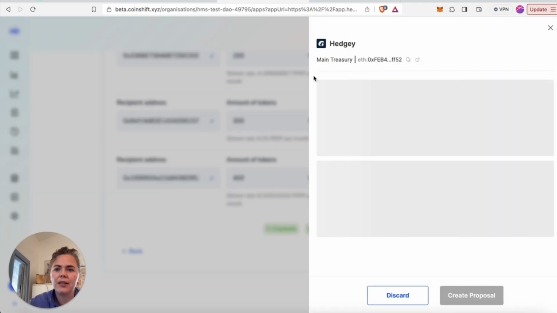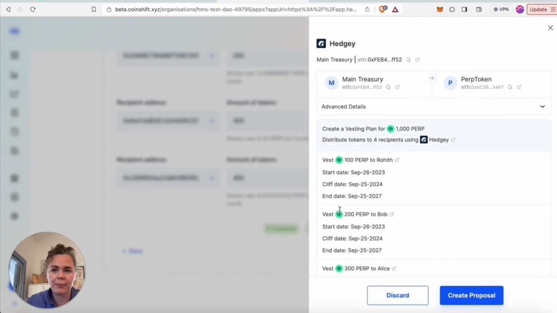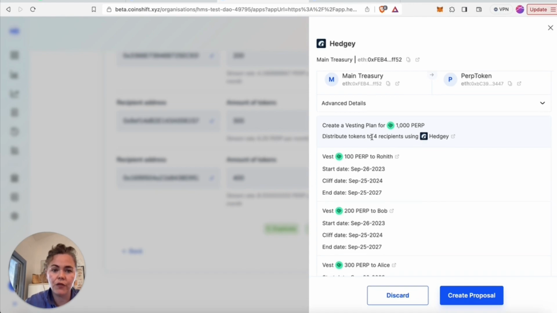And as you can see, this will trigger a Coinshift proposal. Here I can see exactly what we are approving, which is 1,000 PERP to Hedgey. These human readable sentences are made possible by Coinshift's decoder. And we are creating a vesting plan and distributing it to 4 recipients.